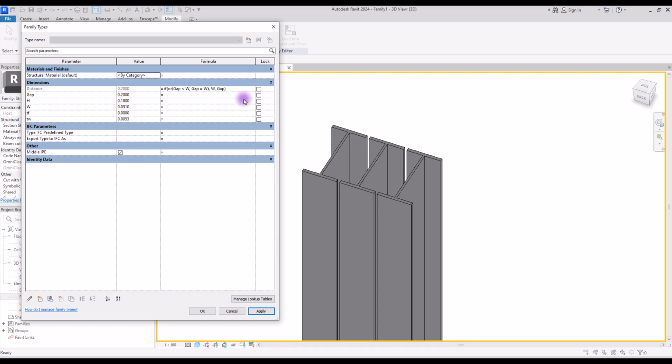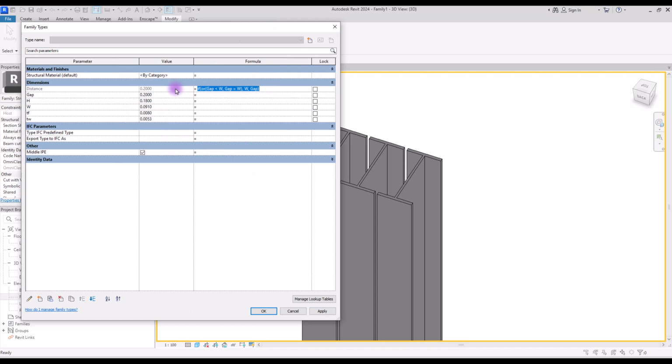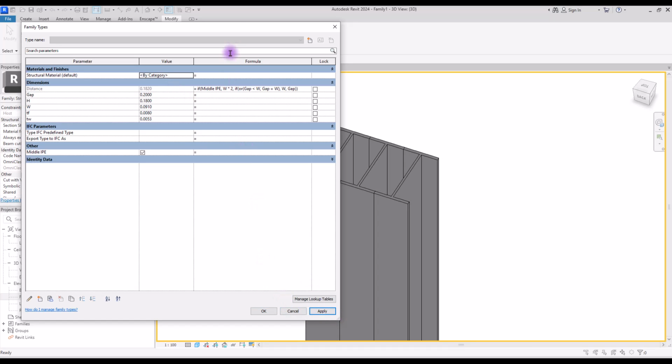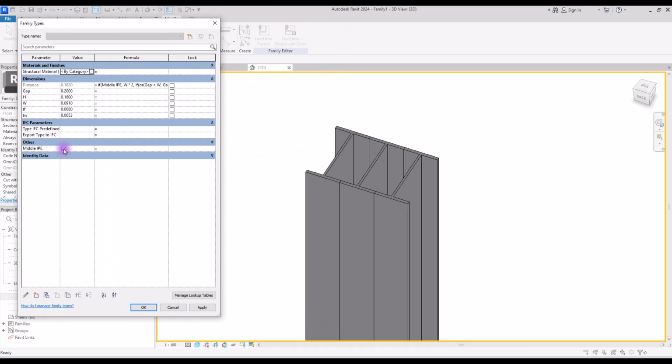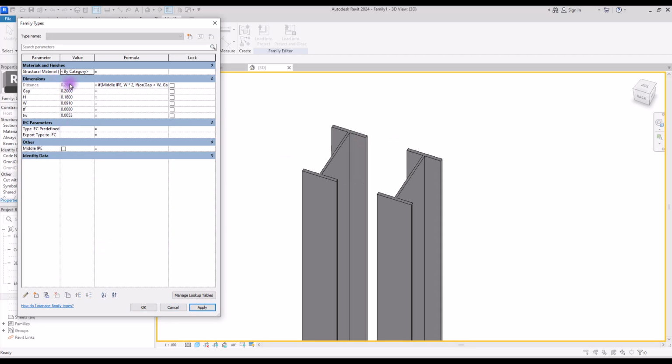But how can we control this distance again? Now if you want to control this distance, we are going to create another formula. So copy this and delete it from here. Now we're going to say if, open your parenthesis, middle IPE is active, then use W 2 times. If not, use this formula and close the parenthesis. Perfect. And apply. Now if you uncheck this and apply, it will use exactly this distance.